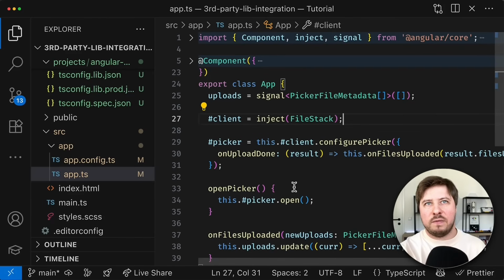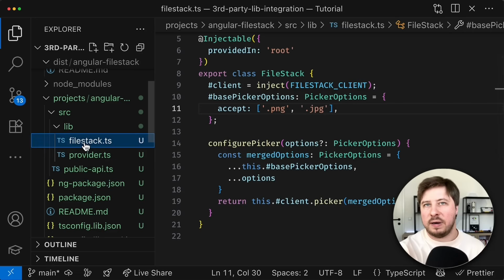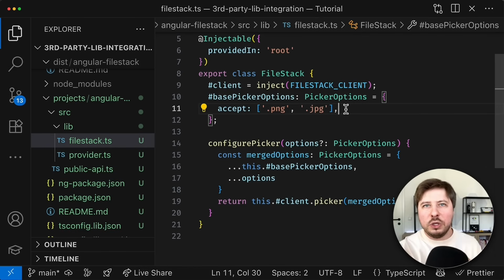The thing is that for every project where the library could be used, the default list of allowed file extensions might be different. But right now, we have hard-coded this array directly into the Filestack service. That's a problem because it also breaks the open-closed design principle, because we cannot change or extend that configuration without changing the source code of the service itself. So what we should do instead is to allow users of our library to configure their own default picker options.